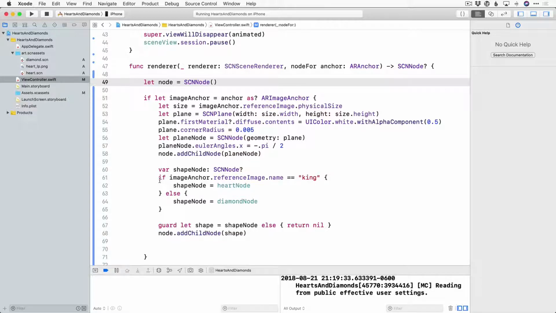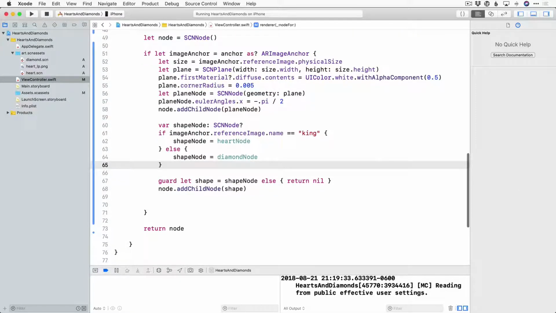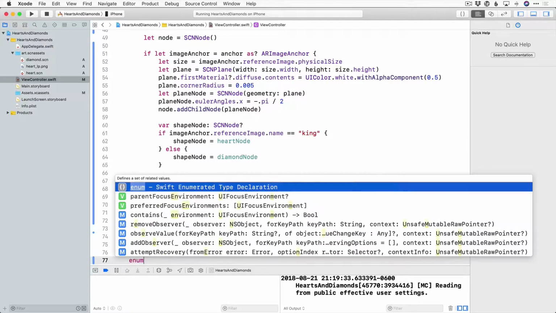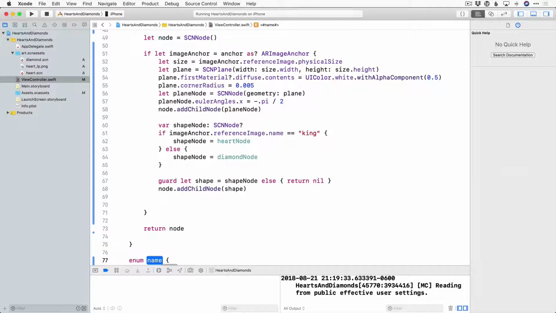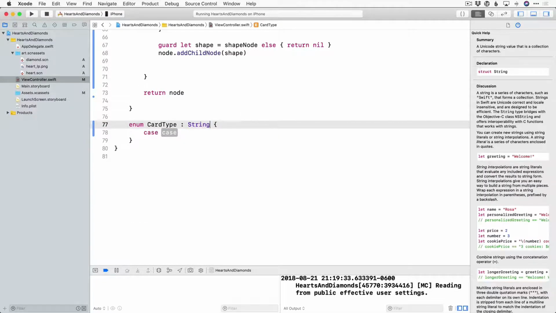All right, so this is fine how we have these if-elses, but if you decided to add more cards, you would pretty quickly get a pretty nasty if-else, else-if, if-else, else-if. So let's go ahead and turn this into a switch statement. But first, another thing that I want to do to help clean this up a little bit is to create an enum, an enumerator for our card types. So down here at the bottom, I'm going to create that enumerator. So I'm going to say enum, and we're going to call it CardType, okay? And this is going to have a type of String.